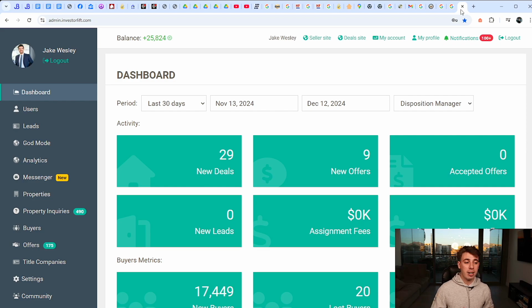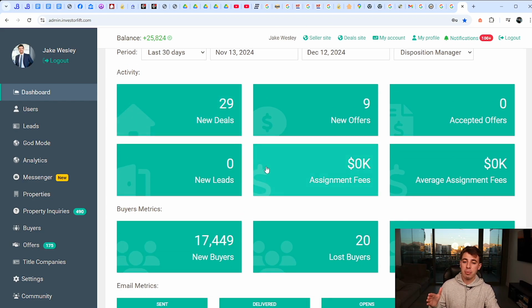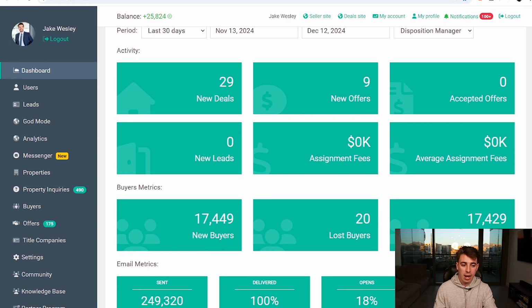Now that we're logged into InvestorLift, we are at the dashboard. This shows us all our deals that we have in the pipeline, how many new buyers we have, how many email metrics have been sent, right? So how many emails have we sent to buyers, how many have been delivered, and how many emails have been opened of deals that we've blasted out to buyers through email.